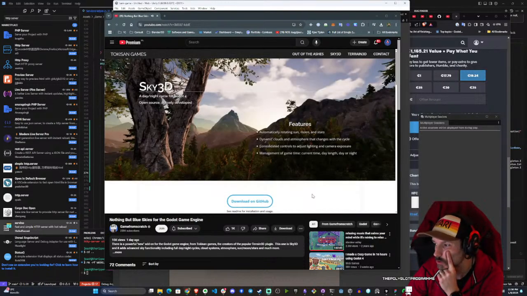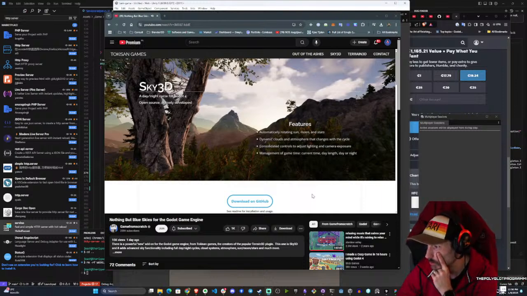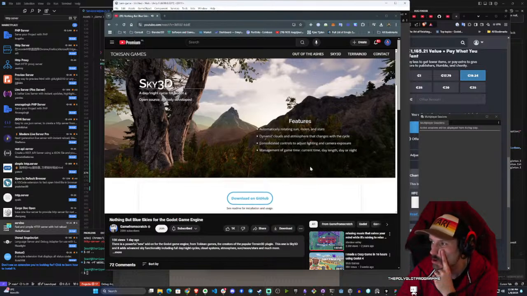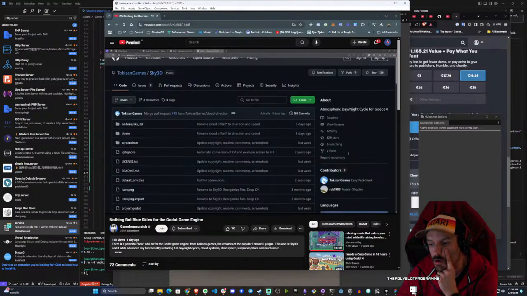Now, Sky 3D, there was a project for Godot 3, and this is what actually was abandoned, and now Tokusan Games have taken it and ported it to Godot 4. This is entirely GDScript based, and it gives you full day-night life cycles for the Godot 4 game engine. It is fully open source. It is actively developed. In terms of features, you get an automatically rotating sun, moon, and stars, dynamic clouds and atmosphere that change with the cycle, consolidated controls to adjust lighting and camera exposure, and management of game time, current time of day, etc. It is available up on GitHub. You can see some screenshots of it in action right here. We're going to head on over to the GitHub right now.